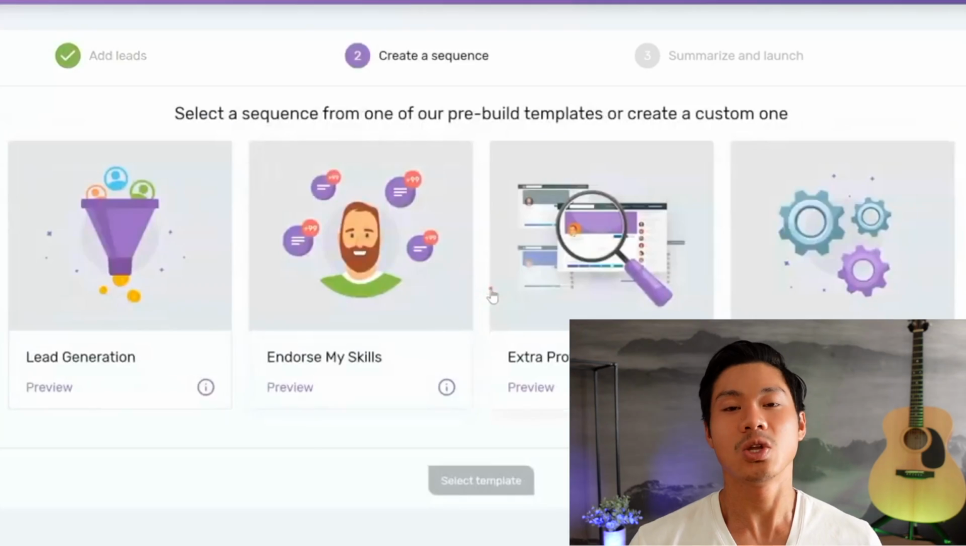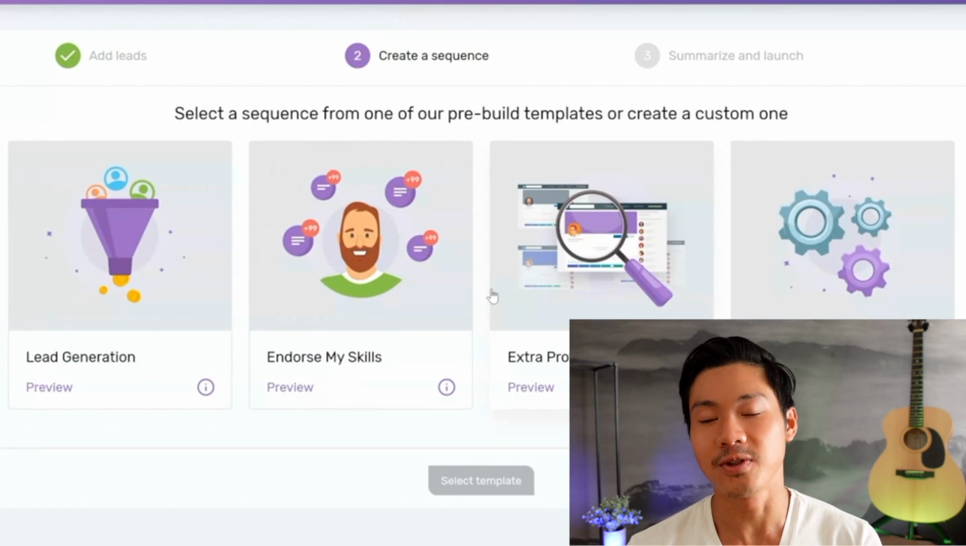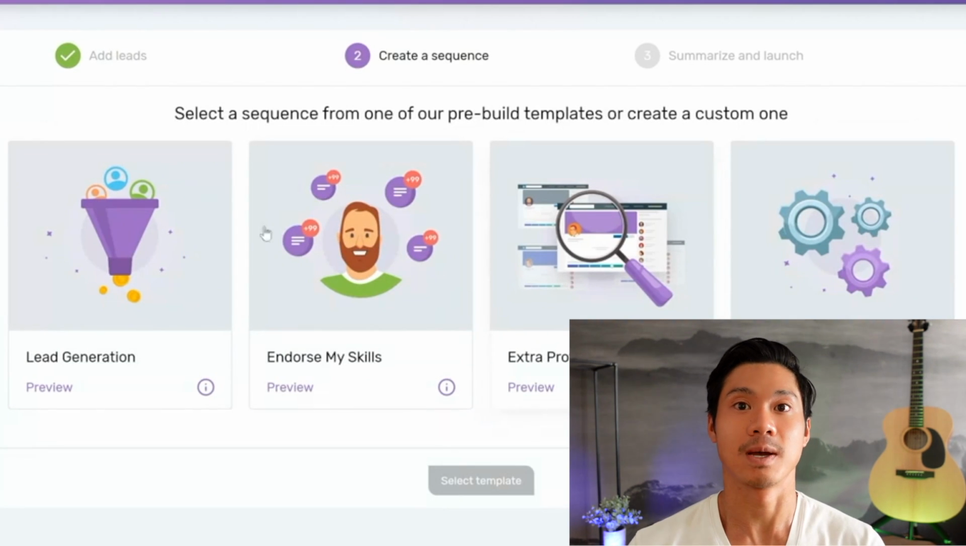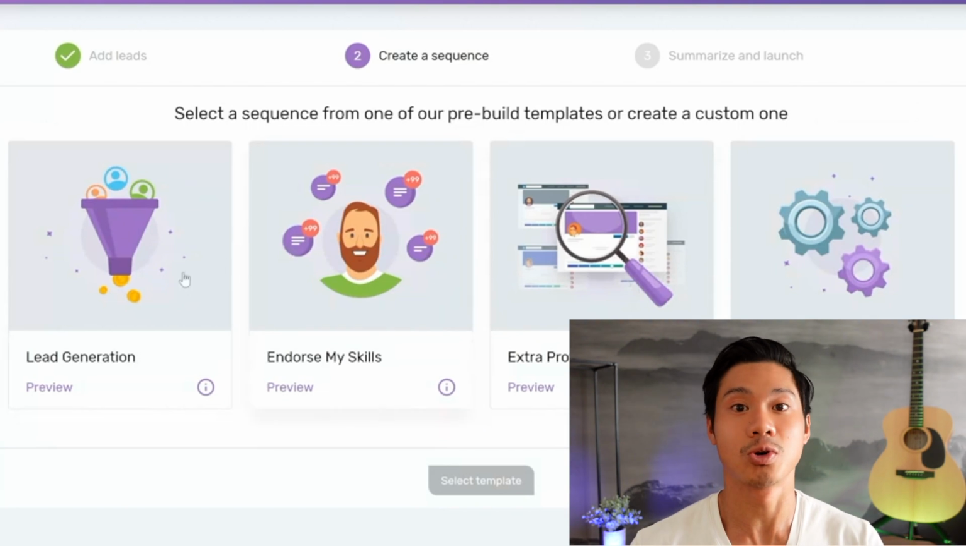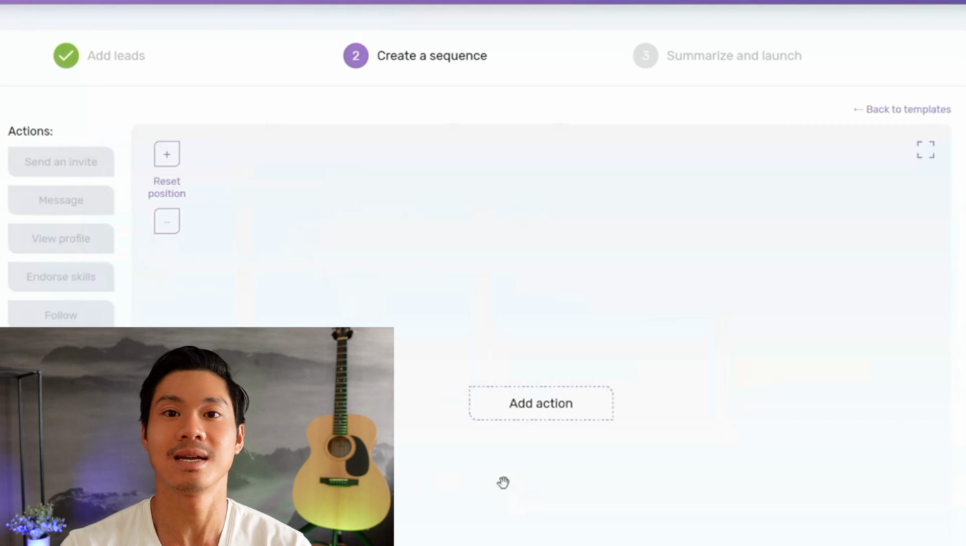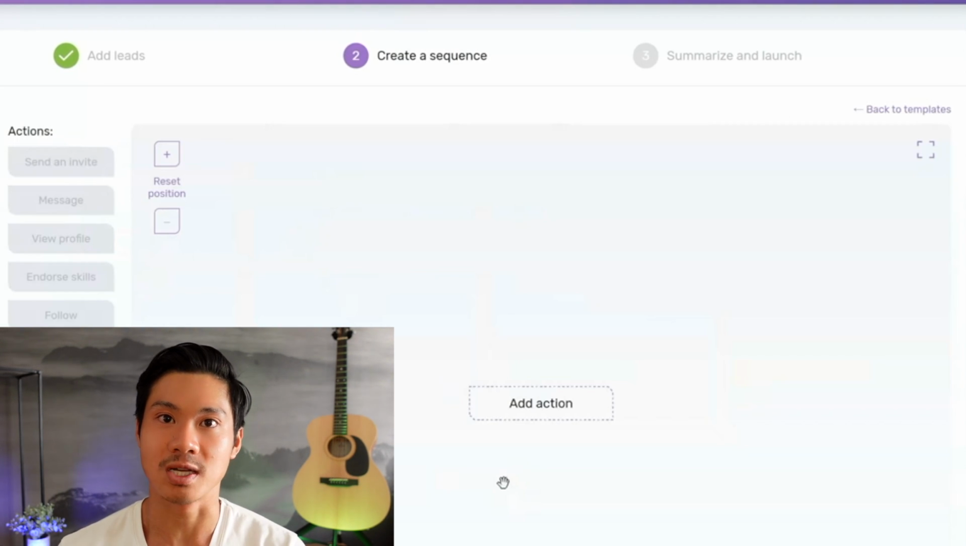So once you've done that, you want to then create the actual campaign flow where you will be reaching out to the prospects on. So there's a couple options that you could have inside the software. You could send them a connection request and message them. You could view their profile. You could even endorse their skills. Typically for me, I like to primarily focus on connecting and just messaging the actual prospect.